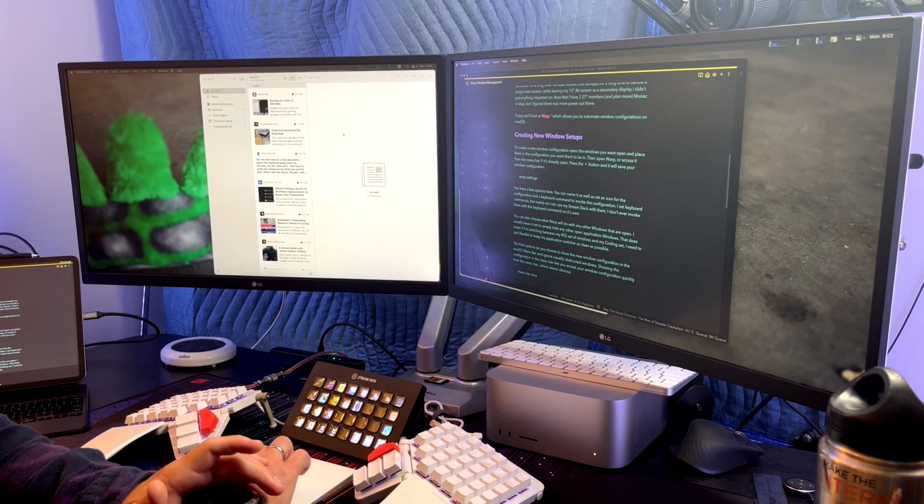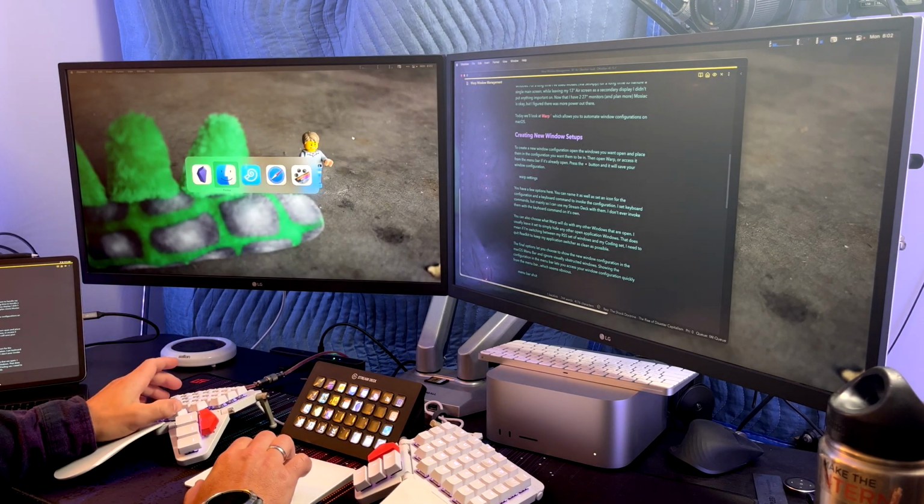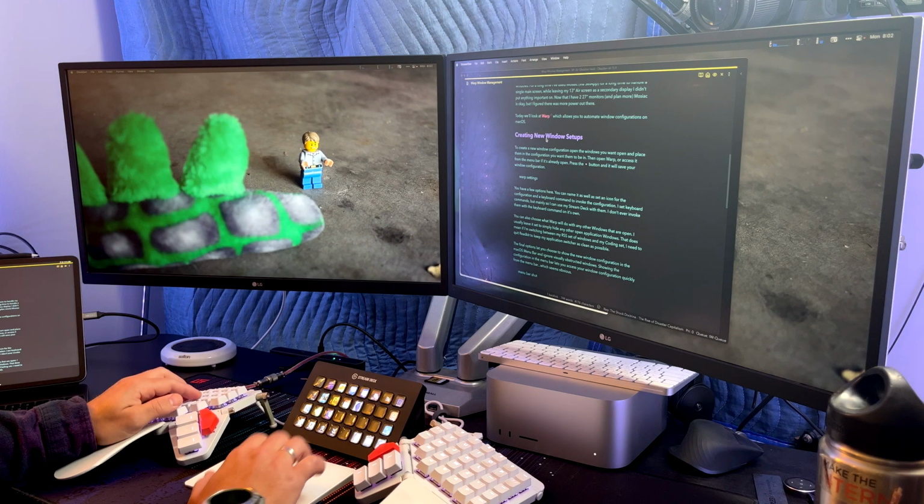And I've tied them into keyboard commands and my Stream Deck so that I can just hit one button on the Stream Deck and have them. So let's set one up. Let's actually set up my coding workflow. So my coding workflow would generally be, and this is how we do it.